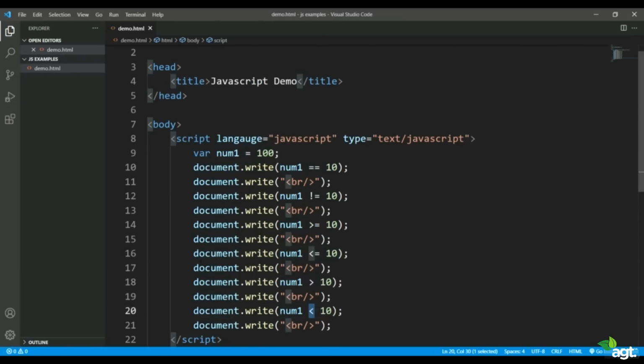So when I say that num1, which is currently 100, is equal to 10, obviously it will give you a false. Though JavaScript is not a type safe language, whenever you compare a condition, it will return boolean data, either true or false, and in this particular case it will give you a false. But in the next statement, when you say that num1, which is 100, is not equal to 10, obviously 100 is not equal to 10. In this particular case, it will give you a true.